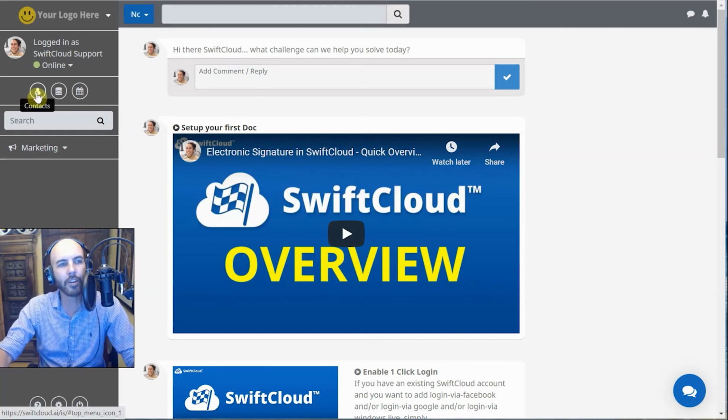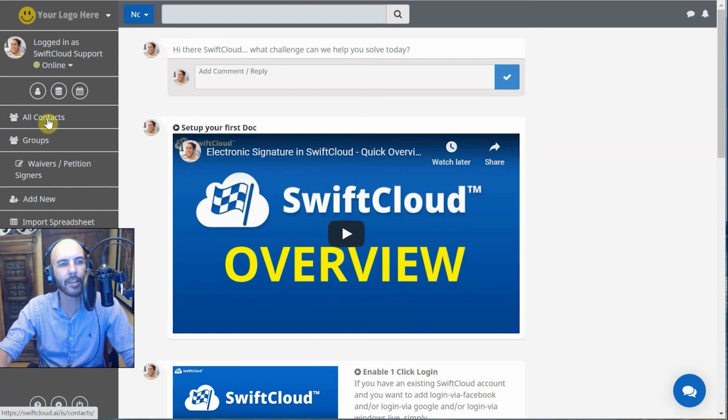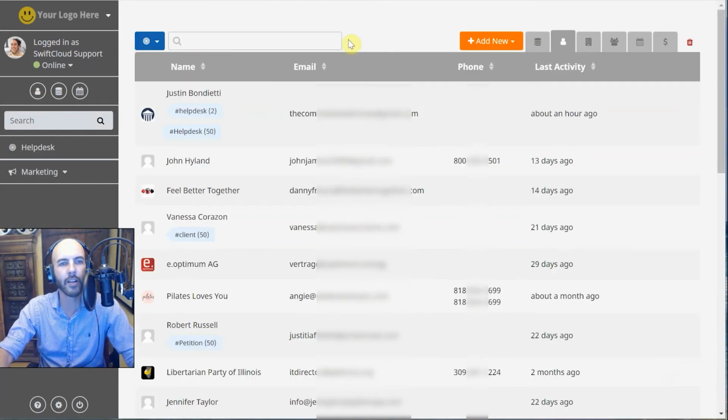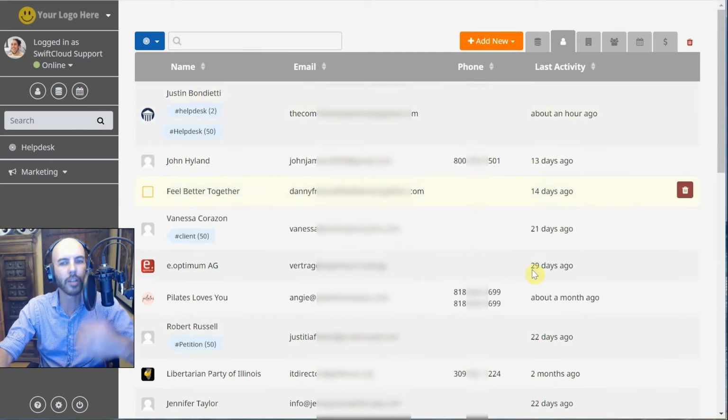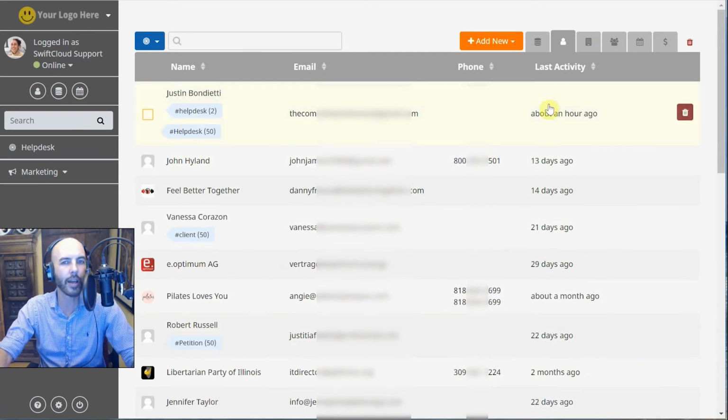So in the very top left, if you click on contacts, then you'll see all contacts. You've got a couple different groups, different types of groups. You also have the ability to import spreadsheets of data, that kind of thing. So if we just click on all contacts, we'll get to a list that looks like this. And within that, you can see, of course, each of your individual contacts. You can see when they were last updated.